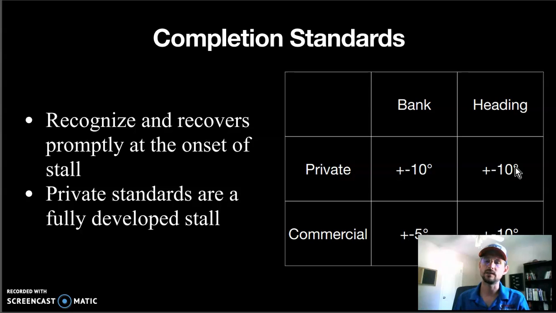So the standards that you will be judged by in your check ride are plus or minus 10 for bank and heading if you're doing the private. If you're demonstrating this in a commercial, it's plus or minus 5 on the bank and plus or minus 10 on the heading. And the standards say that you need to recognize and recover promptly on the onset of a stall. And so for a private pilot, you're going to fully develop the stall. But if you're a commercial, you just have to recognize the very first indication of a stall.